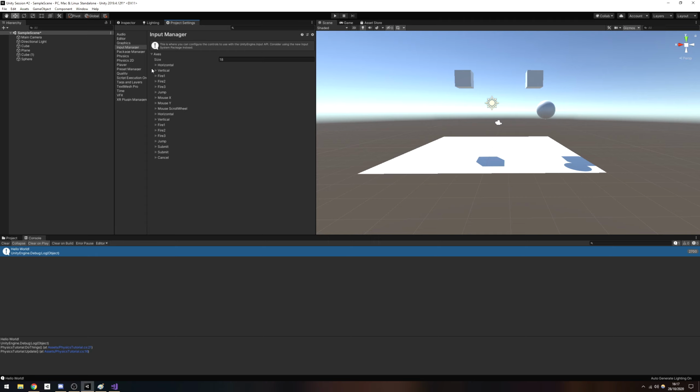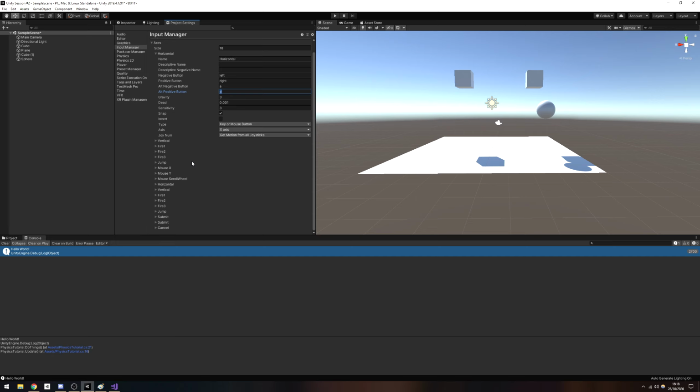A lot of this stuff you don't need to worry about. This is just giving you an example of how it works. In this case, horizontal is A and D, so it's using basic WASD input. When you hold down A, it will move to the left on the horizontal axis.